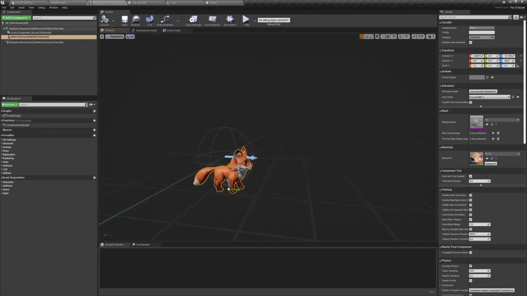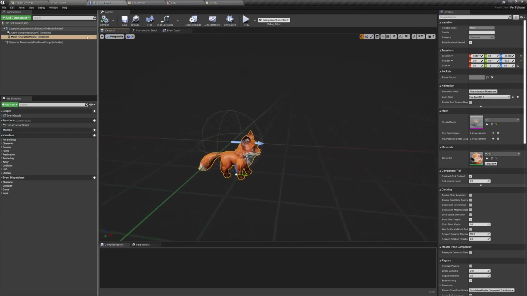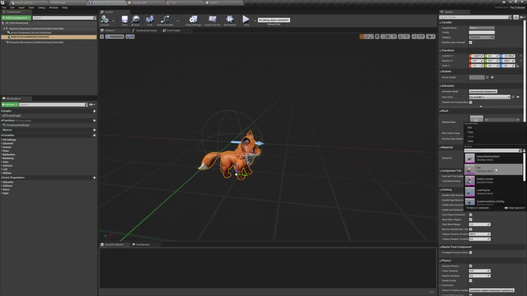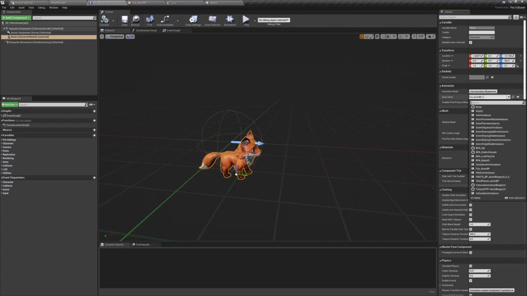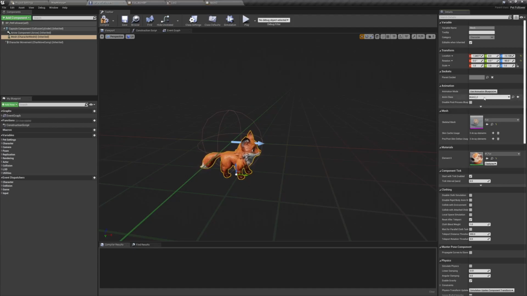standard character base class. And all I did is I selected the mesh fox, and then the anim blueprint that I just created, which in that case it will be Anim 2, yes. I'm gonna stick with mine because I like the name better. Oops, yeah. But it's the same, they both are the same.